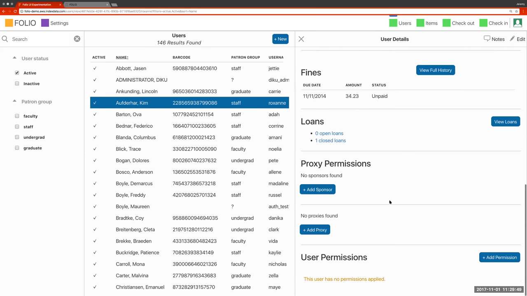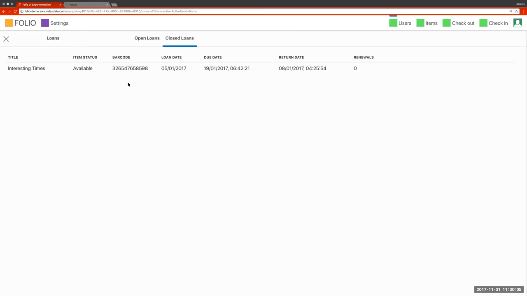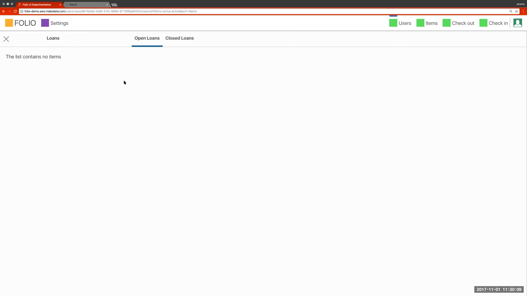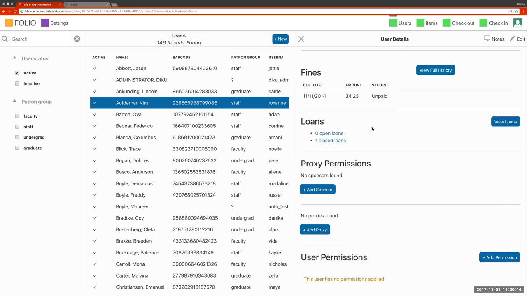Moving down through user details, another aspect of this that is different is we have a little bit more detail on this loans section. You can see it's reporting loans, but at the same time, we also have this loans detail page where you can take a look at the specific closed loans. If the patron has any open loans, that can be viewed here. Some additional content there. And we also have this proxy permission setting.